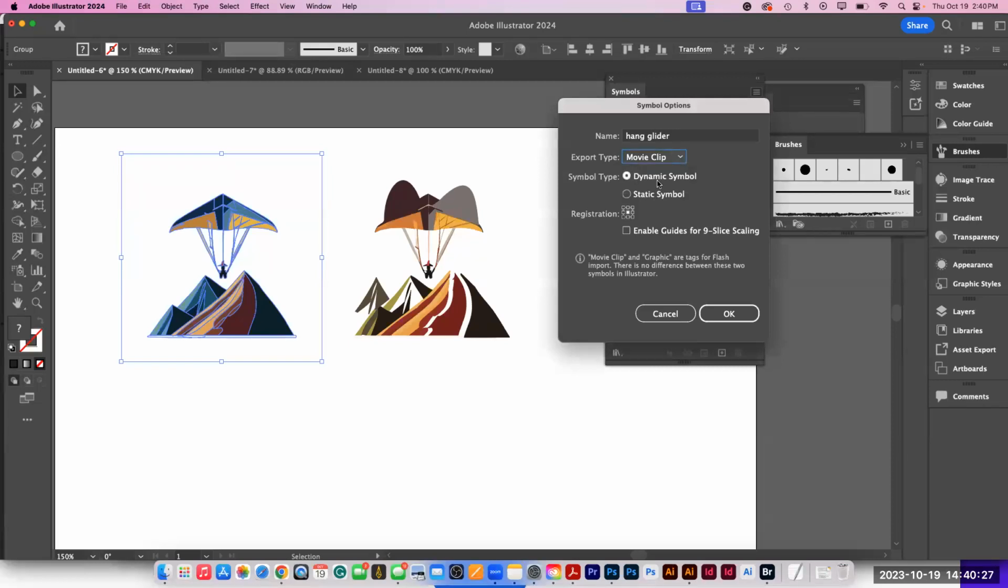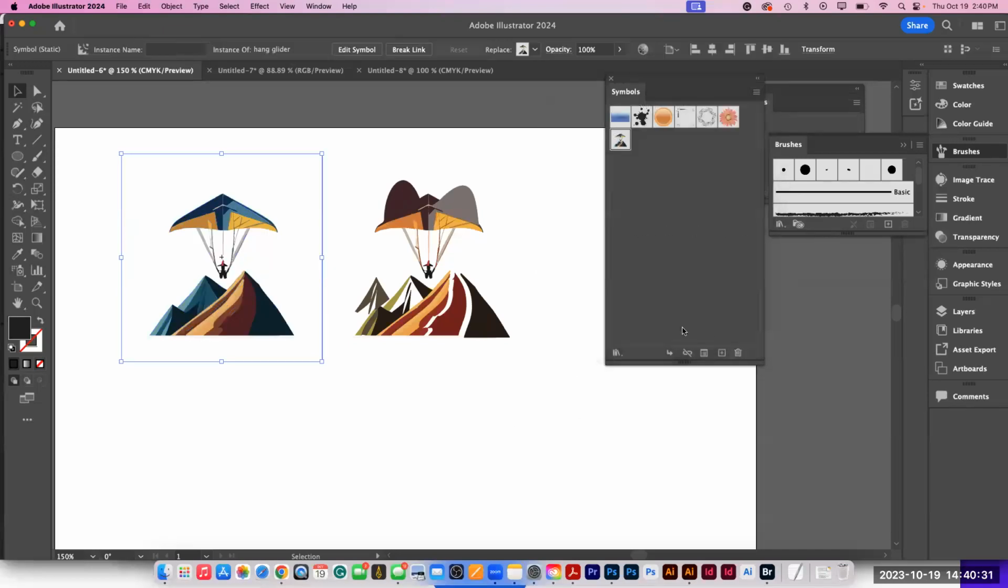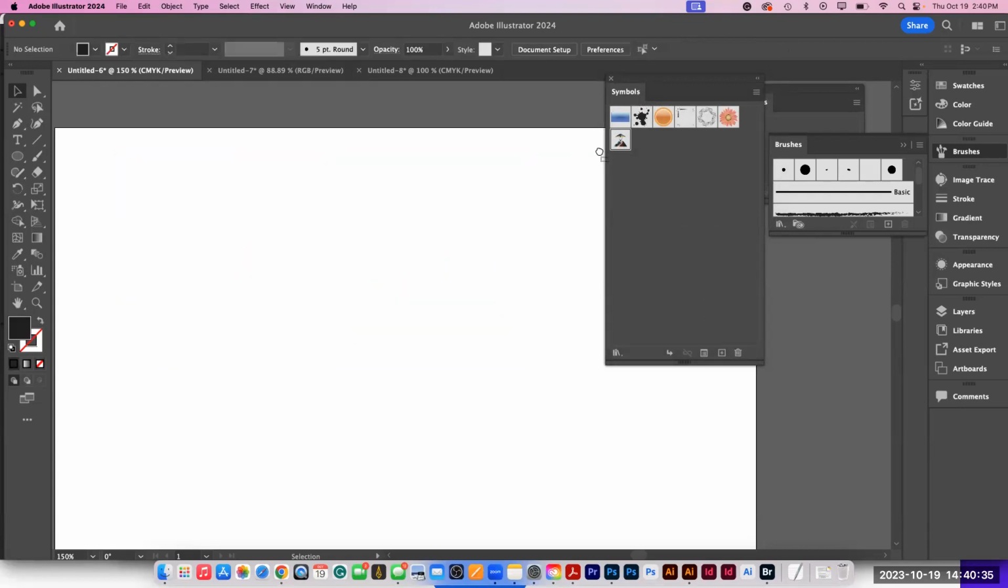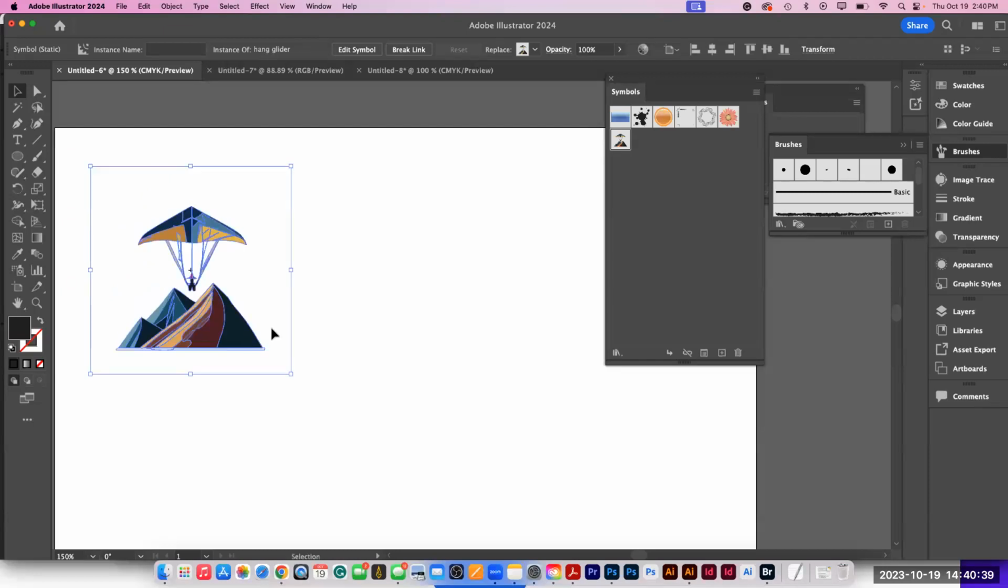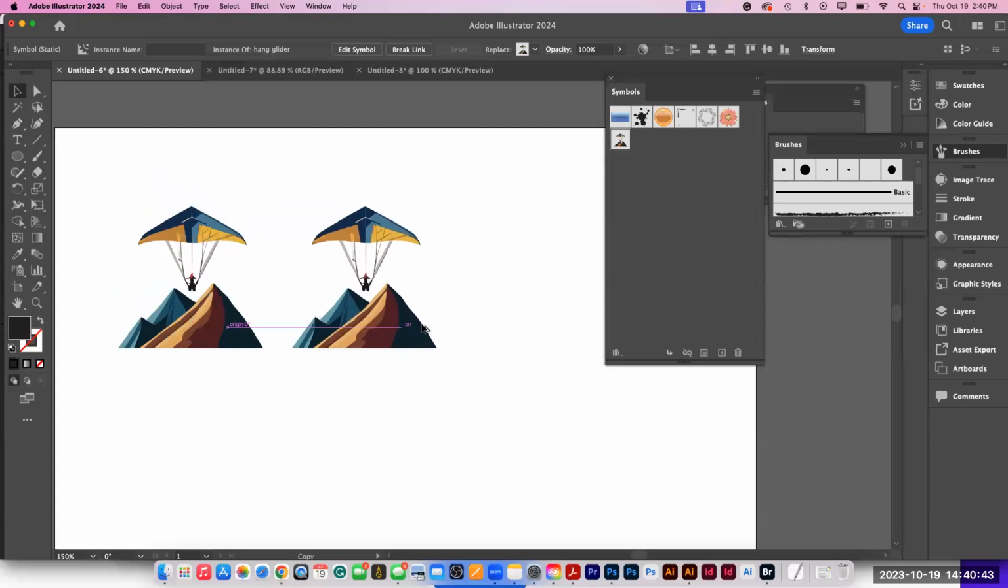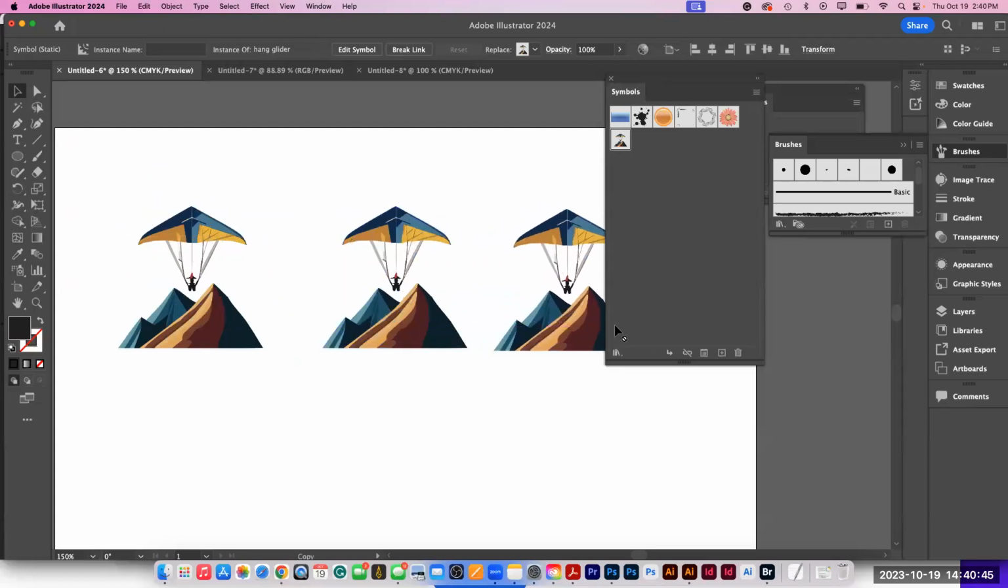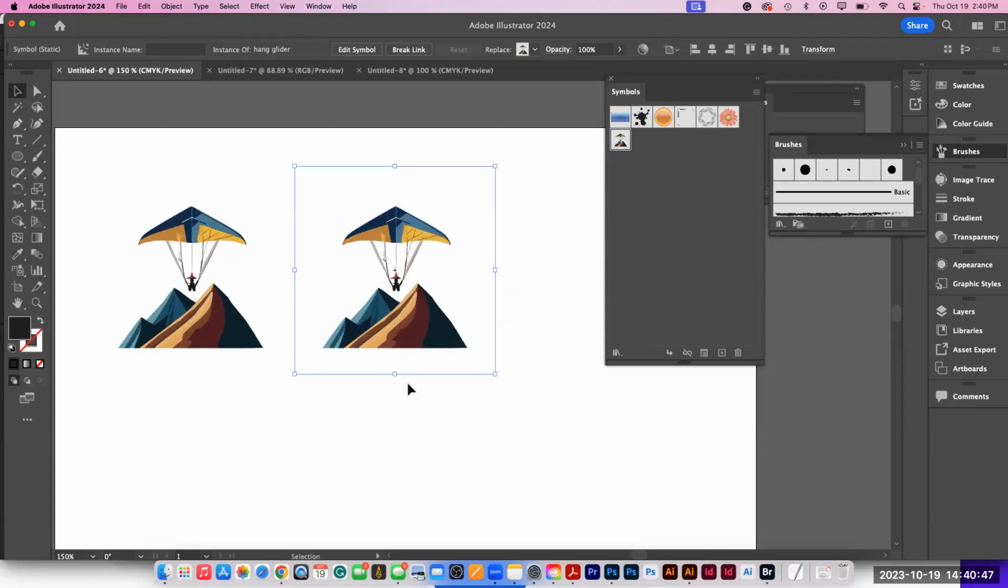And then you have dynamic and static. So I'll put it, let's say static, and click OK. So what does it mean? I'm going to go back here and I'm going to bring it over. And now it looks a little bit different. It has a little X next to it. And then what if I'm going to put it somewhere, and in a minute we'll open a little map that I made. And then you'll see.